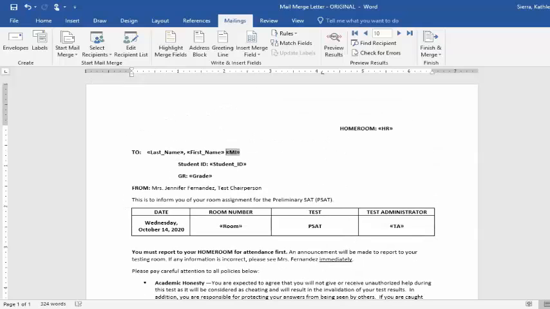And then the next step would be to preview, which we've already done. You guys already know how to preview. It's all right here. And then the last step is you can complete the merge. So I'm going to click on that. It gives you two options.